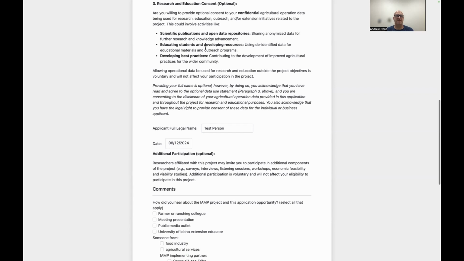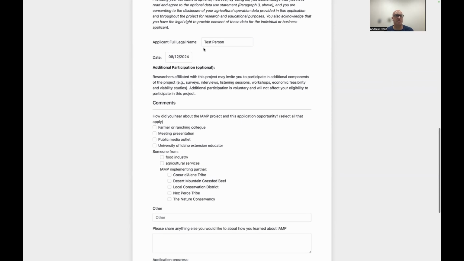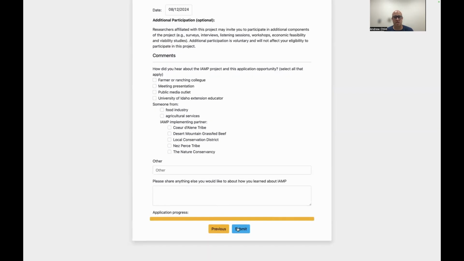And you are able to provide information about how you heard about the project, as well as provide additional comments about the project. Once you've finished, click the submit button. You should see a message appear on the screen that says your application has been submitted. As well, you will receive an email confirming your application, and a copy of your disclaimer will be included in that email.